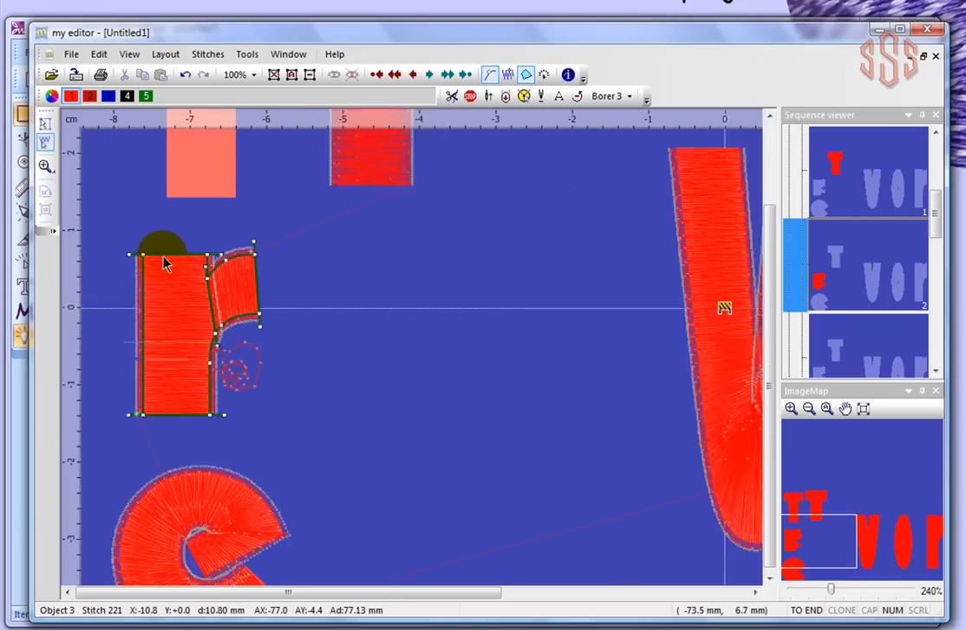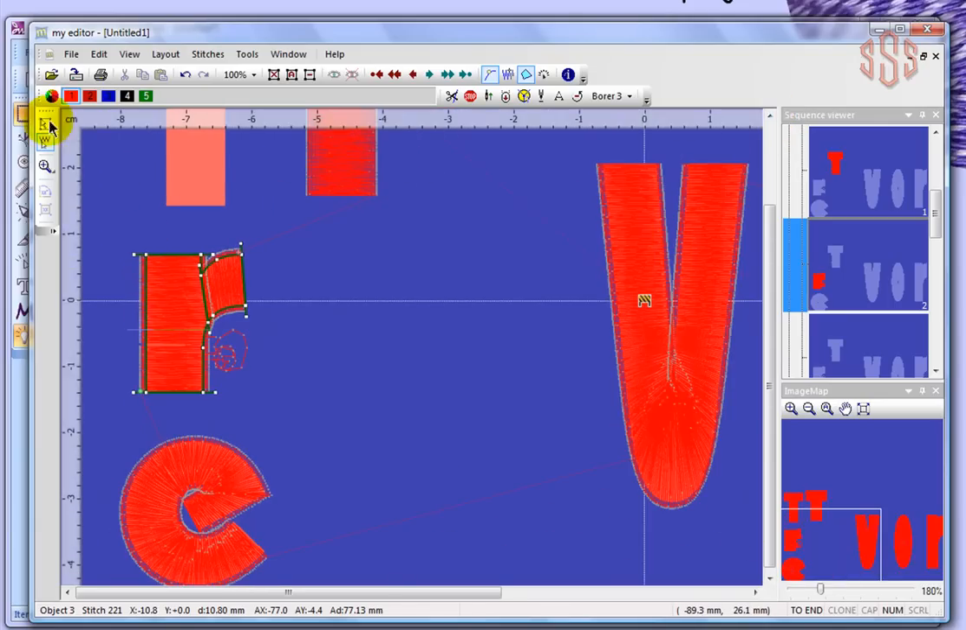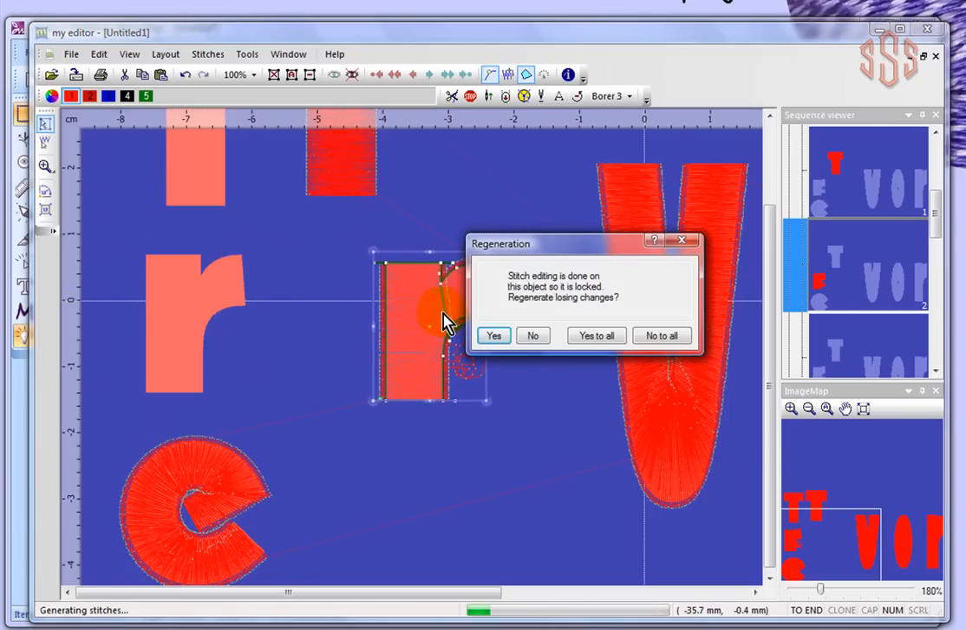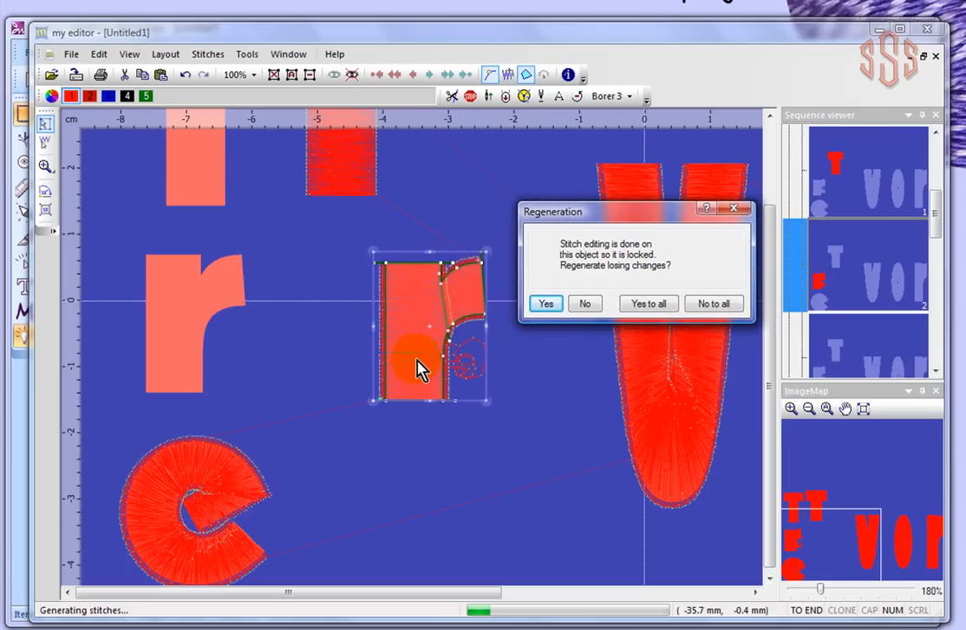Because I've made these stitch edits to this letter R, if I go back to transform and select it, and then watch what happens if I click it and move it. I get a message. It says regeneration. Stitch editing is done on this object, and so it's locked. Regenerate, losing changes, which means if I regenerate the stitches, it'll lose all the changes that I've made. So if I say yes, regenerate, losing changes, that would all get lost. If I say no, it will simply move the stitches to the new location but not regenerate them.